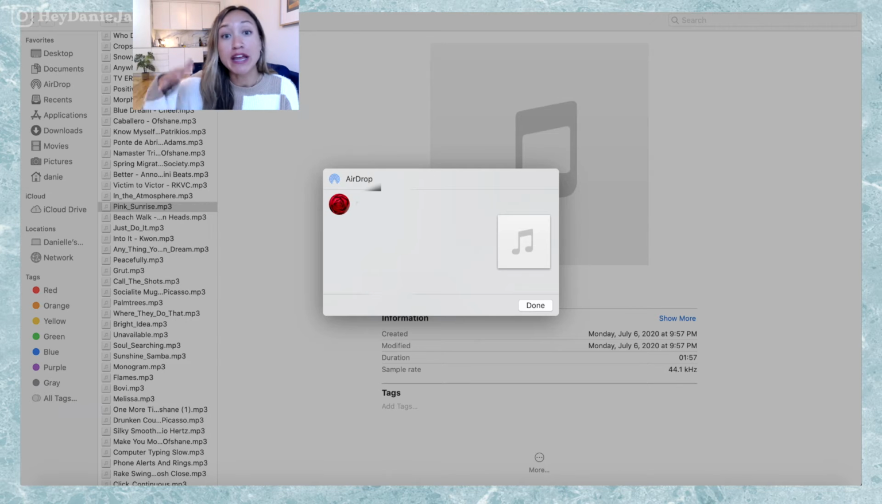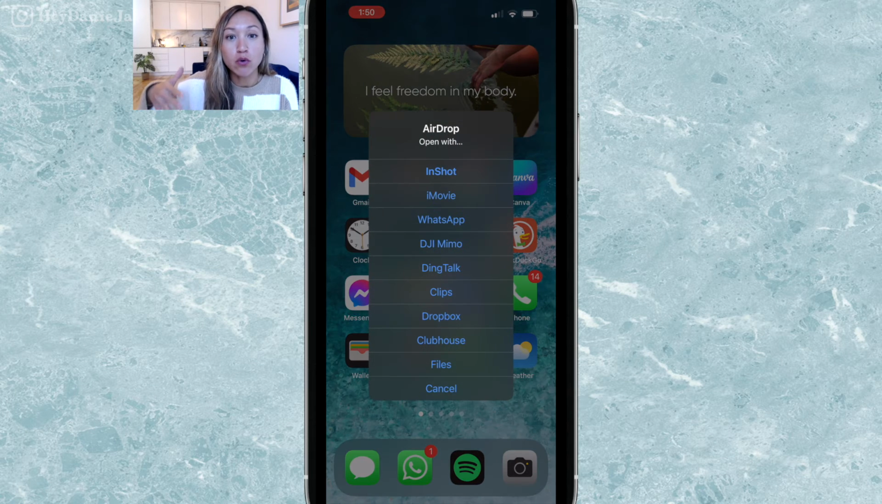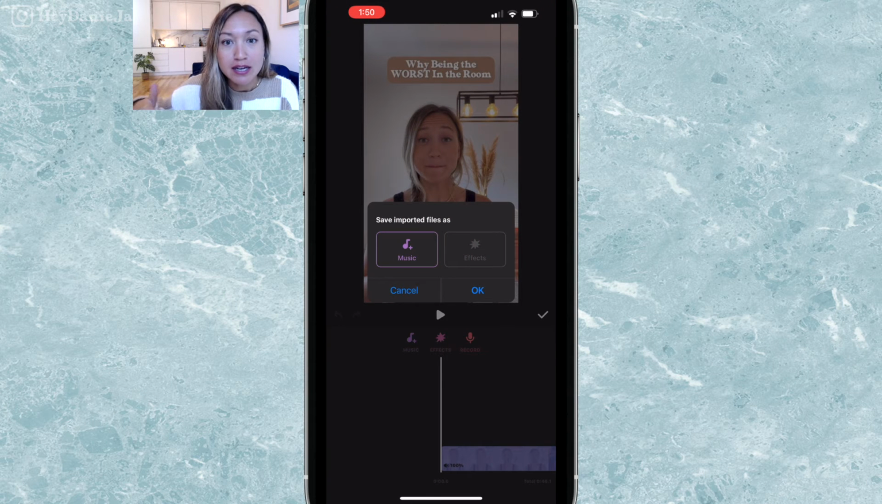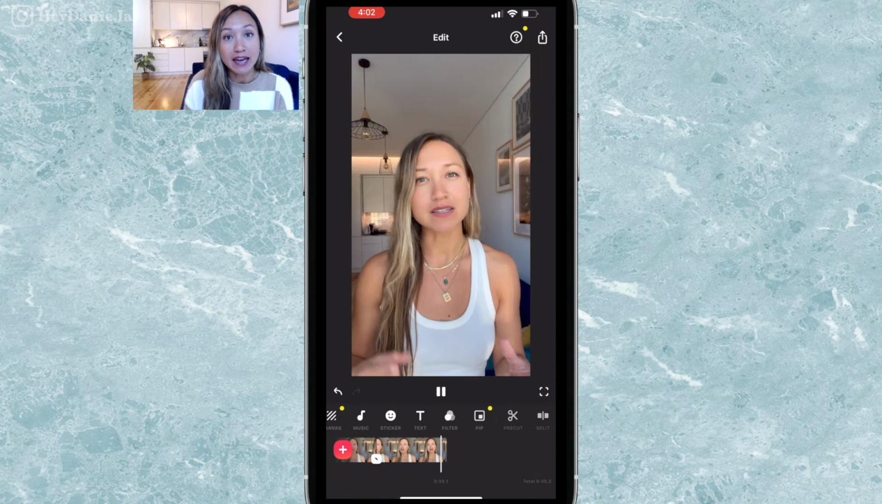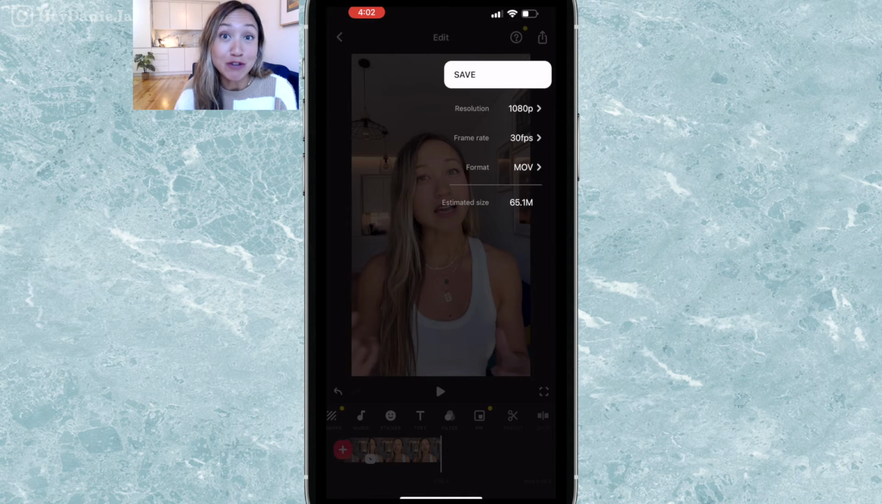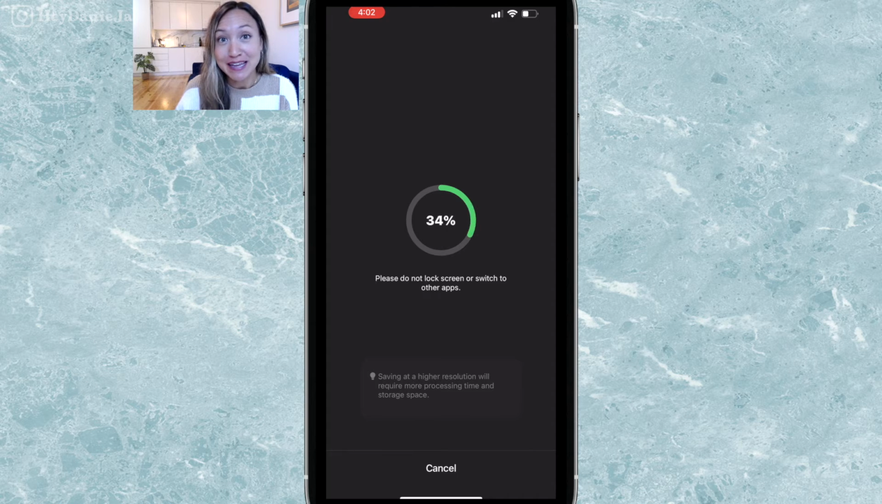And when I airdrop it to my phone, it's really cool. I can actually open it with InShot, and then I can add it as an imported song. So that's how I like to do it. And then I'll add in the song that I want to do, and my video's ready to go and ready to be saved. Woo!